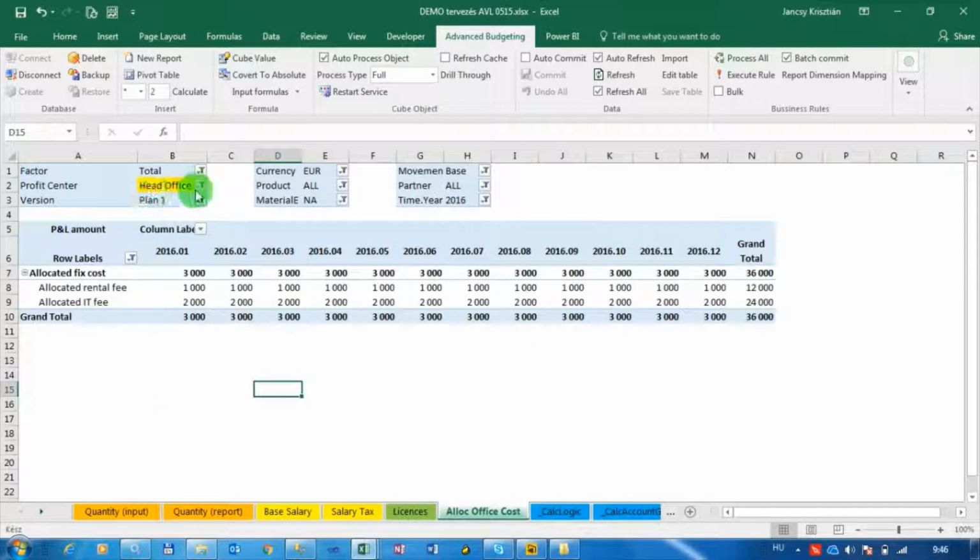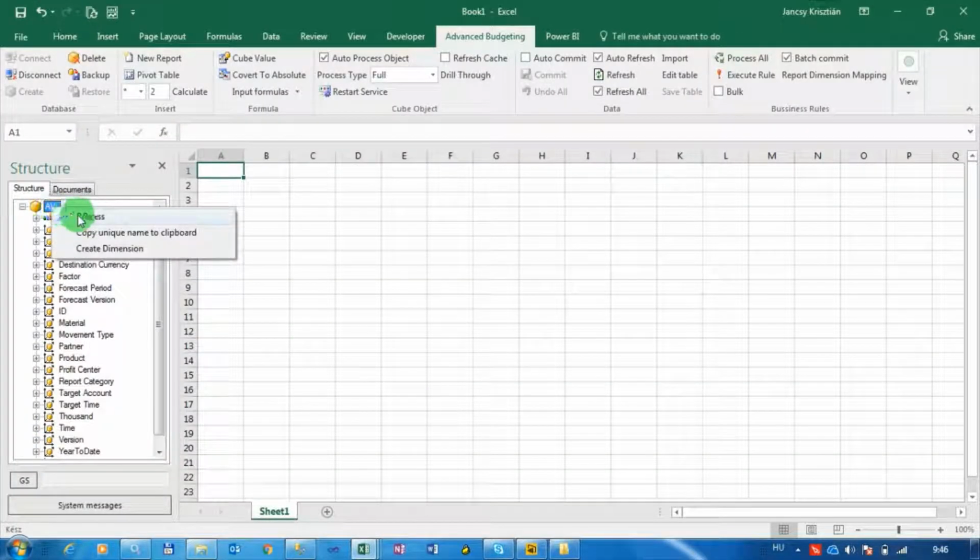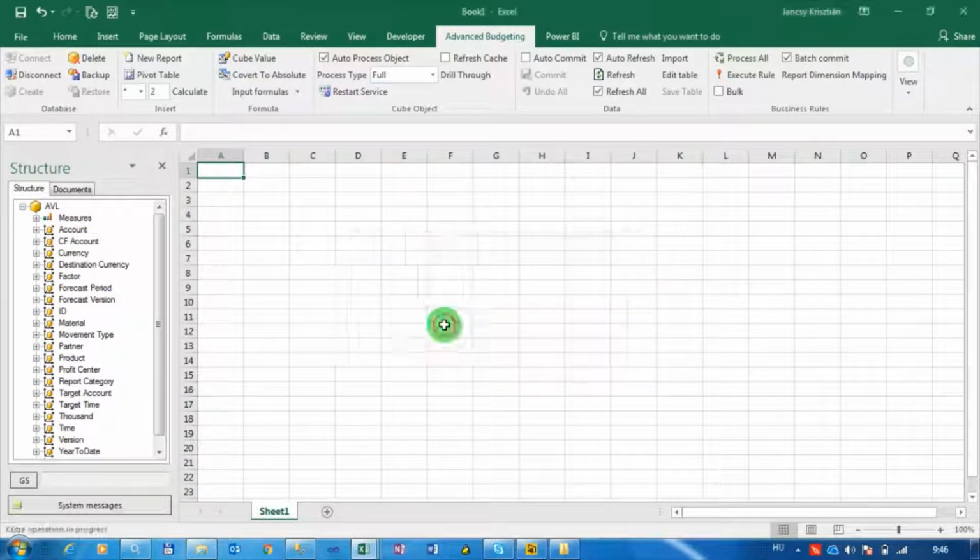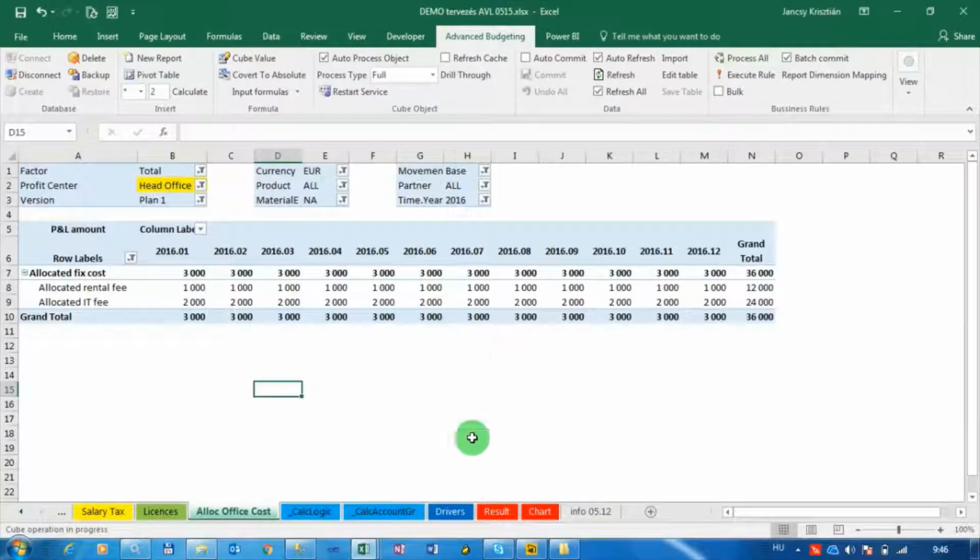To the head office cost center, we can input cost to allocate by some drivers. For example, a rental fee and an IT cost. This cost allocation procedure will be shown after calculating the result at this level.